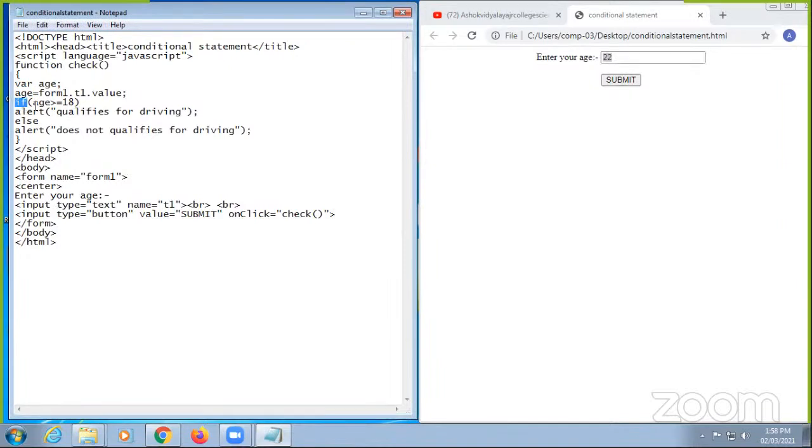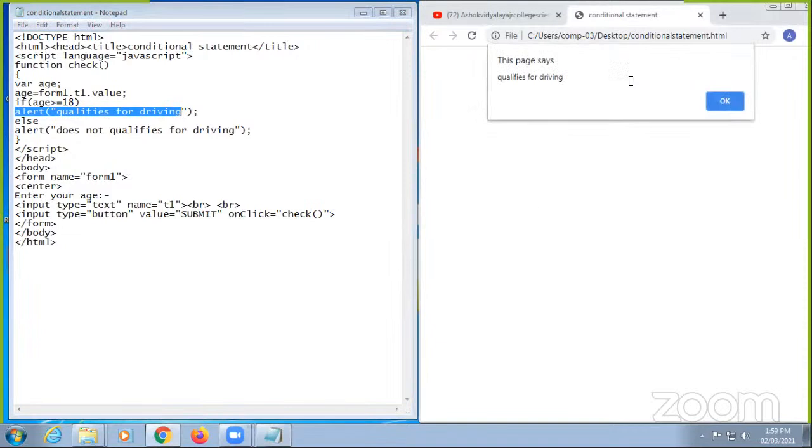If the age is 22, if 22 is greater than or equal to 18, yes, then the alert box will be displayed that it qualifies for driving. When you click on the submit button, this is the alert box, it will display as qualifies for driving. This alert box is with the OK option.